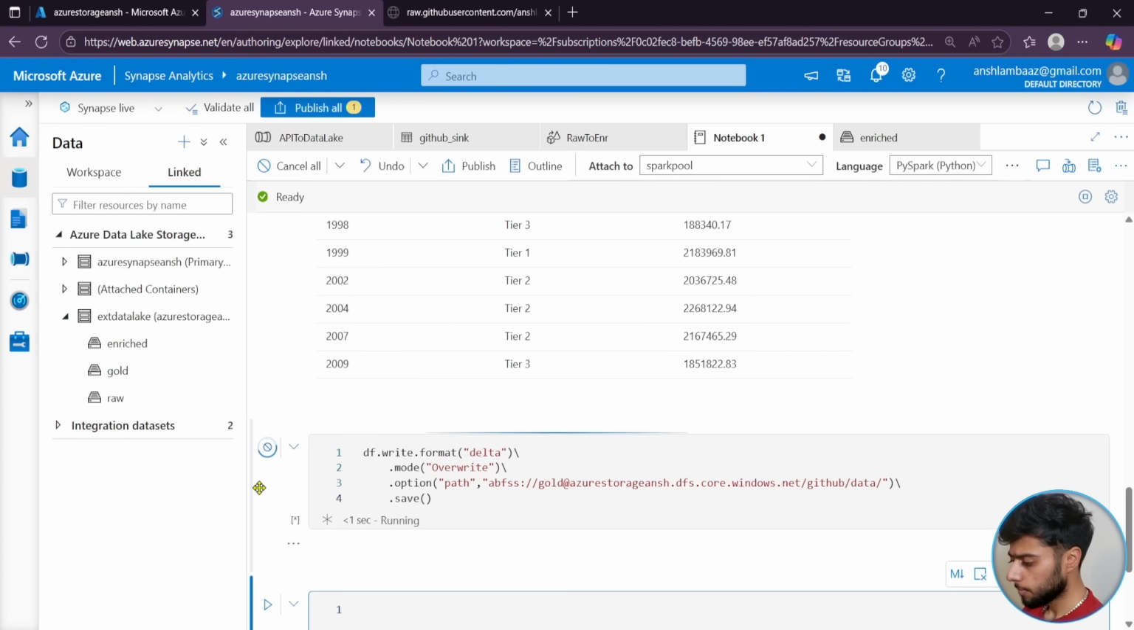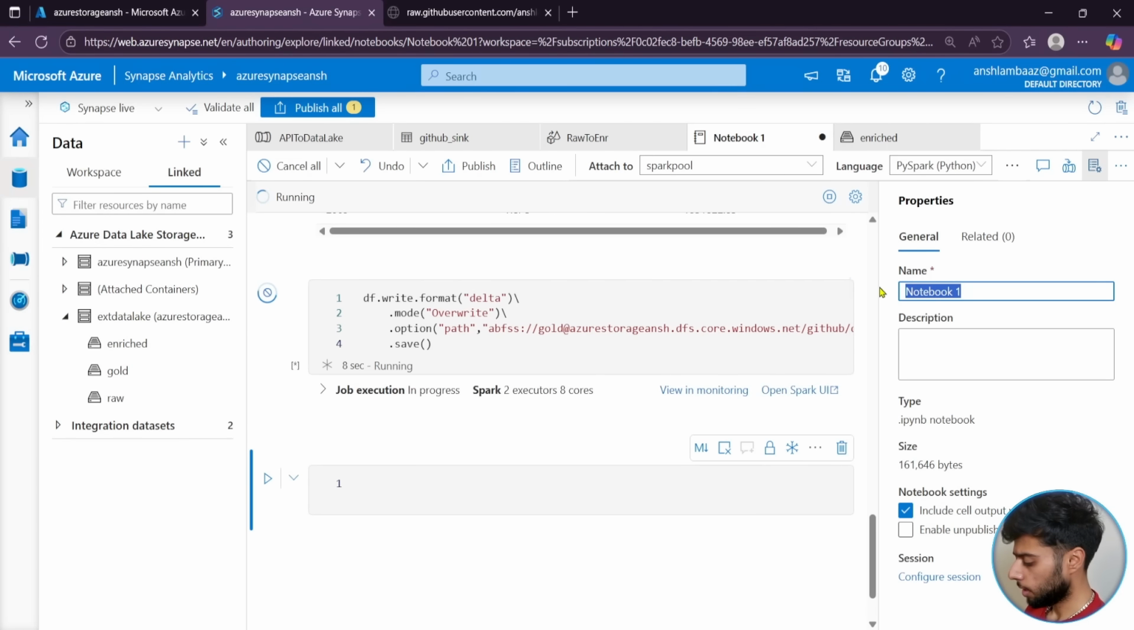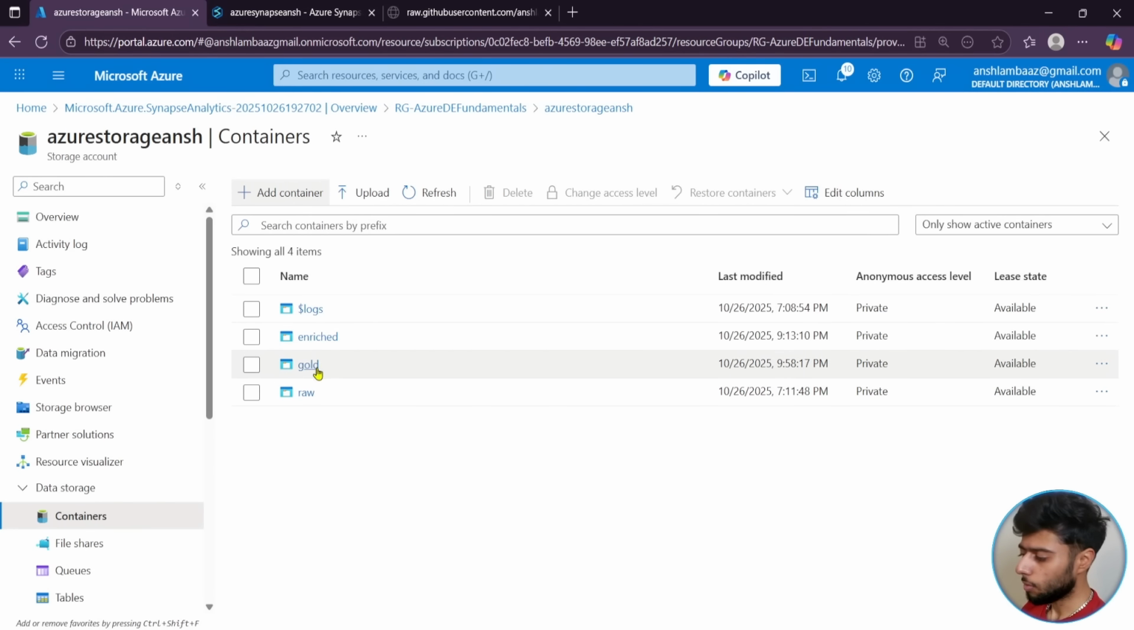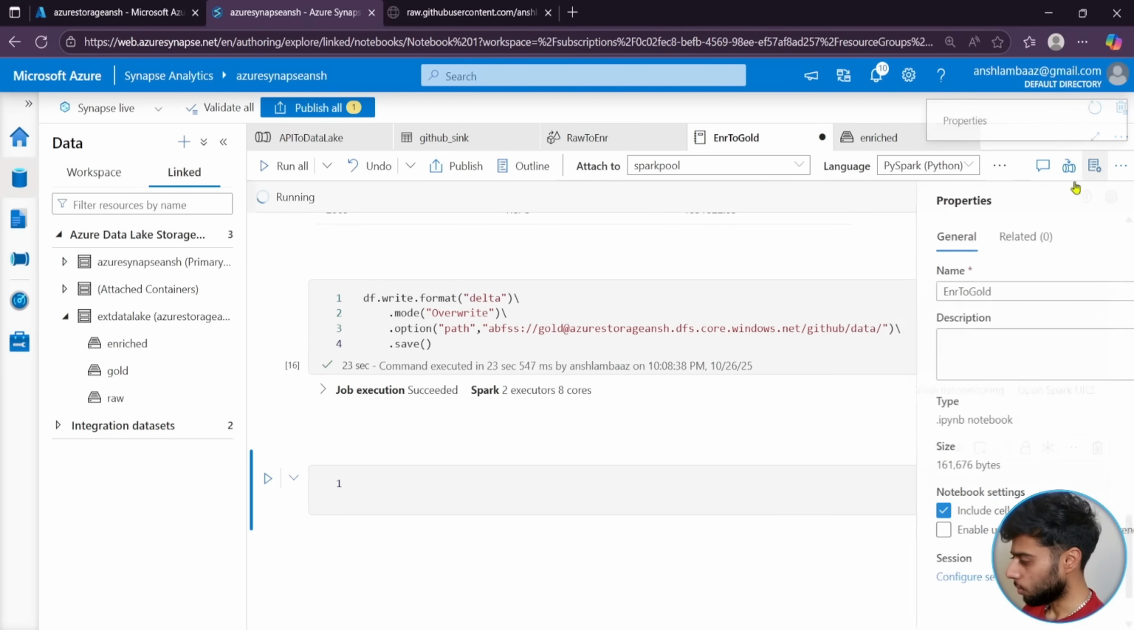Let's run it. I can also provide a good name to this notebook. Let me say enrich to gold, or basically enrich to curated. What was the folder name? Oh, we created gold instead of curated, so it's fine. It's a mix of names. Okay, enrich to gold makes sense.